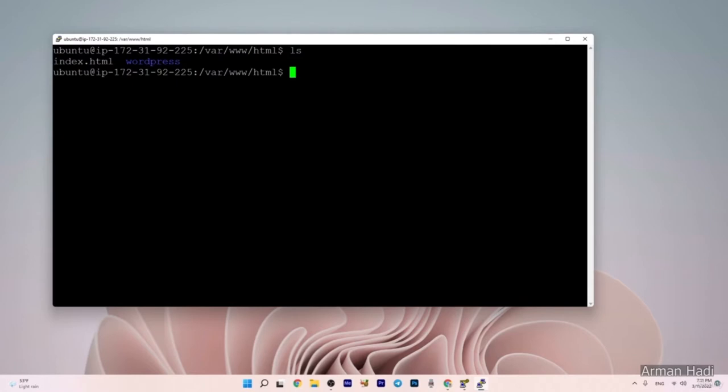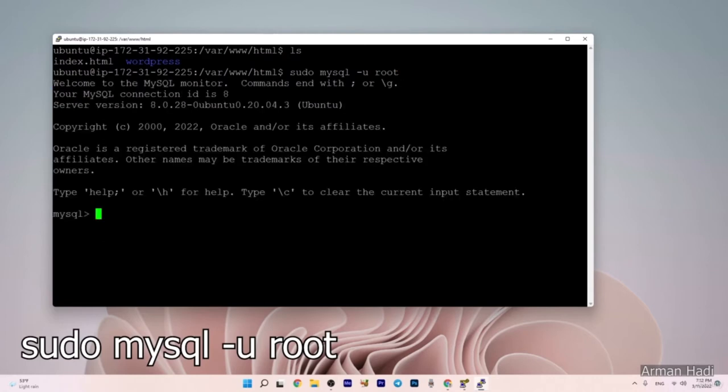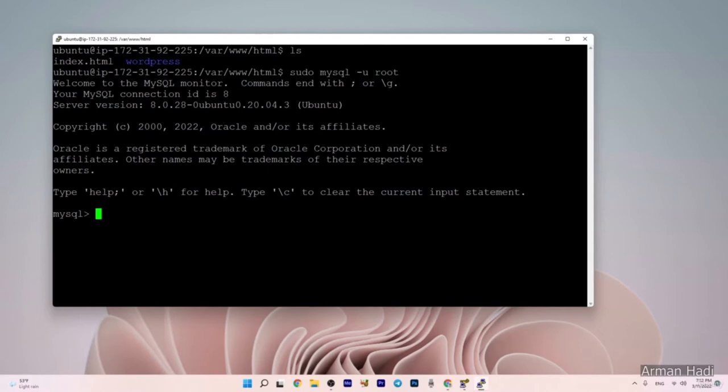So right now we have the WordPress folder, but what we need to do is create a database for our WordPress, and also a database user, of course. So write down sudo mysql -u root. Root means root user. Click on enter, and as you can see, this changed to MySQL. So right now I'm inside the MySQL of my server, with this command sudo mysql -u root. We don't have a password for root user right now. That's why it doesn't show us type your password or permission denied, because we didn't create a password for it.